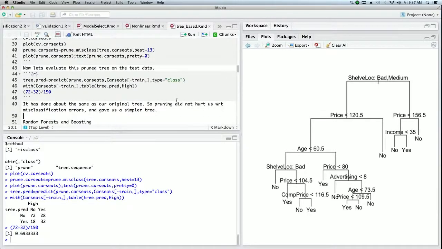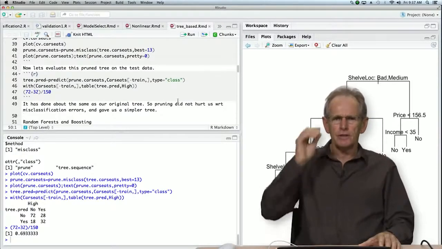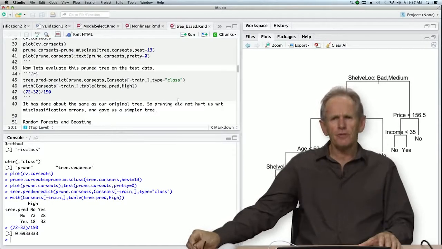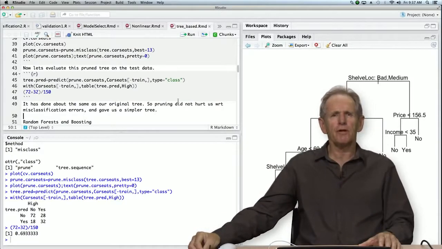So that's using trees. Trees are very handy, especially if you get shallow trees. They're nice to interpret. You can describe them to people, you can see exactly what's going on. Often trees don't give very good prediction errors. So in the next session, we're going to look at random forests and boosting, which tend to outperform trees as far as prediction and misclassification errors are concerned.